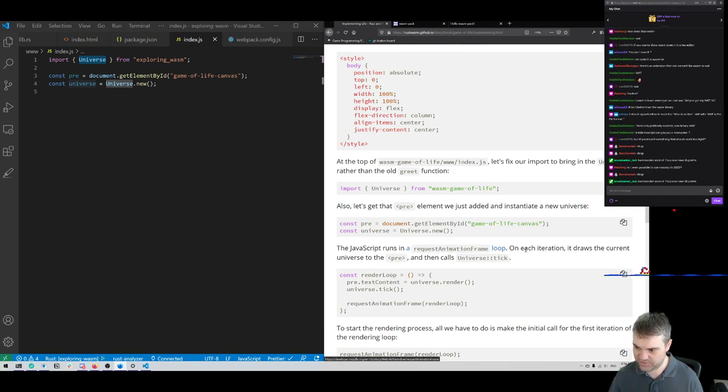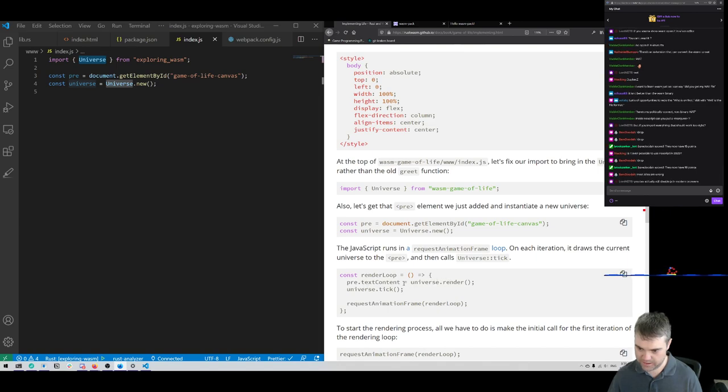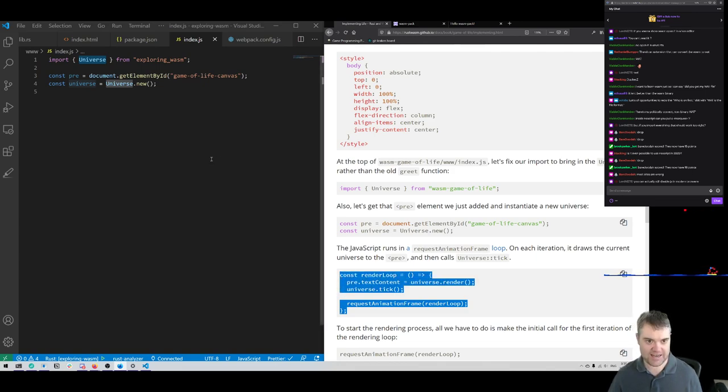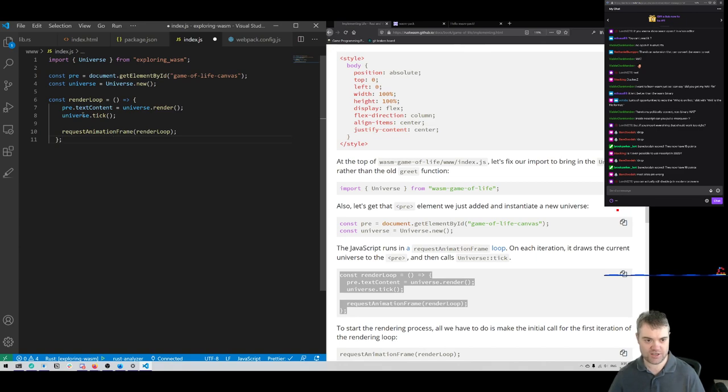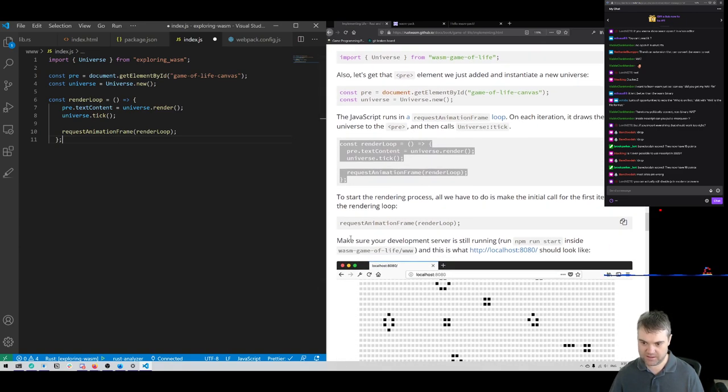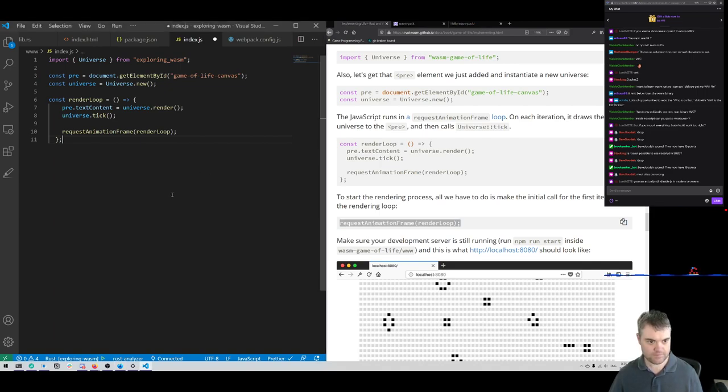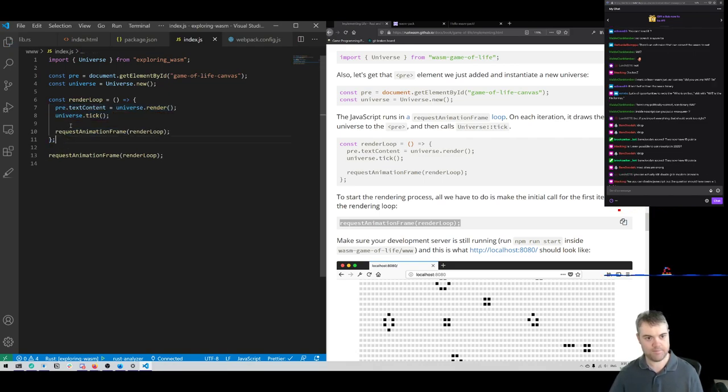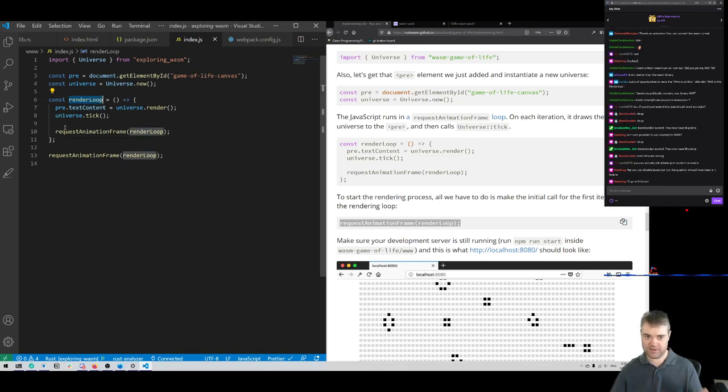JavaScript runs a request animation frame loop. So we're going to create a render loop where we render. So pre text content equals render, then run a tick, and then recursively call this function again at the next frame. So we're just going to start this, and then we should just be able to start it all off with this. So basically we're creating a function render loop. I could just create this as a normal function instead of an arrow function. At the very end of it, request an animation frame and then call it back here and just start the entire thing going.